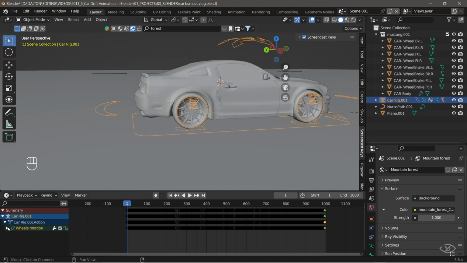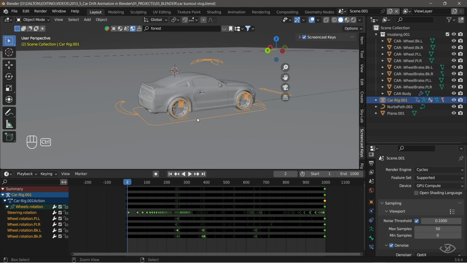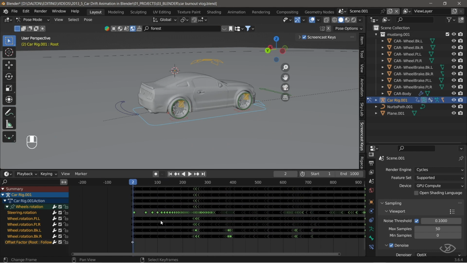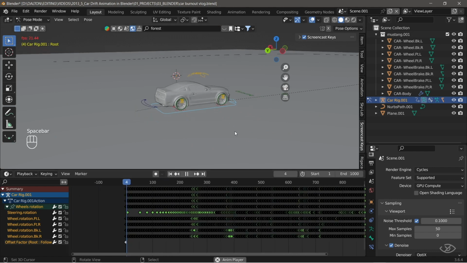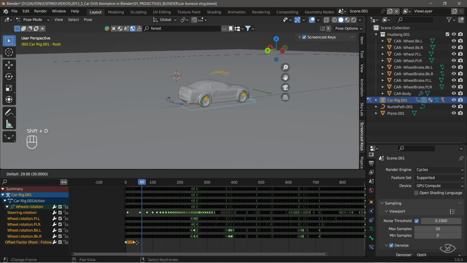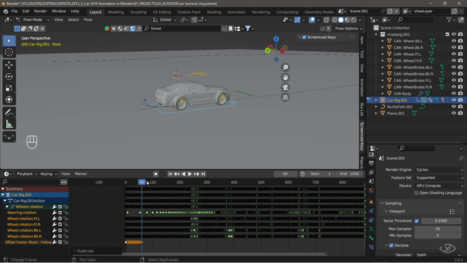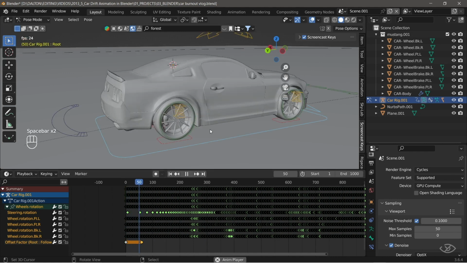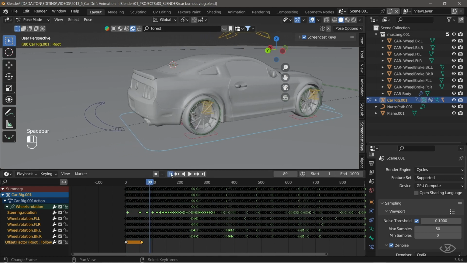Let's open the wheels rotation, press Ctrl plus Tab on the keyboard to go into Pose Mode. As you can see, the offset factor property appears. Based on our car rigging tutorial, offset factor keyframes make our car move from point A to point B. Next, go to frame 60, select the first keyframe of the offset factor, press Shift D to duplicate the keyframe and drag it onto frame 60. This will make the car stationary from frame 1 to frame 60.